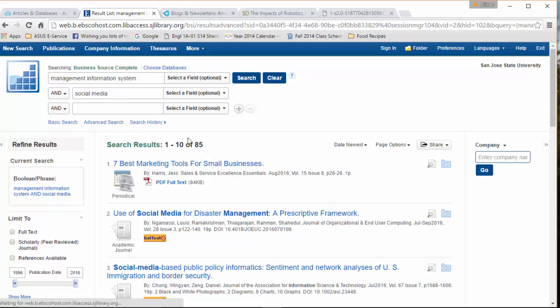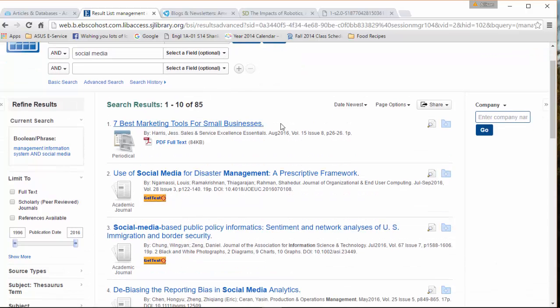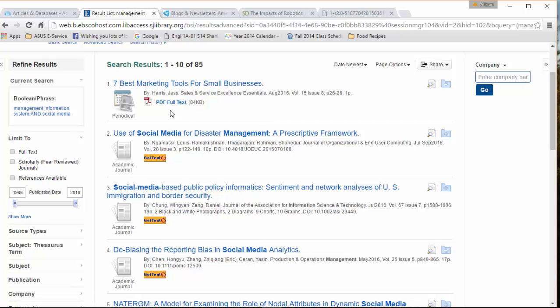And I got 85 articles with these 2 keyword searches. Notice that some are full text, some are Get Text. So if I want to just look for full text, I could click this button and they'll narrow the search. But remember, the most important thing is that you're looking for a title that is most interesting to you. So don't rule out the possibility that you might still be able to get the full text.